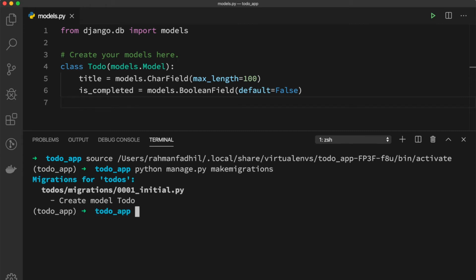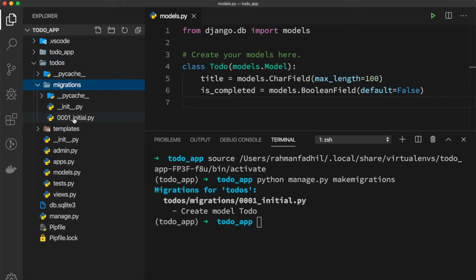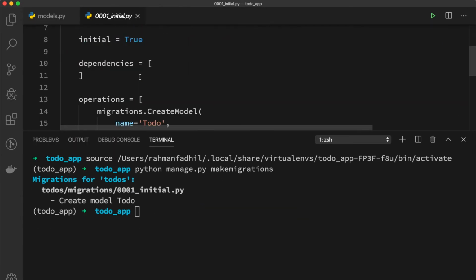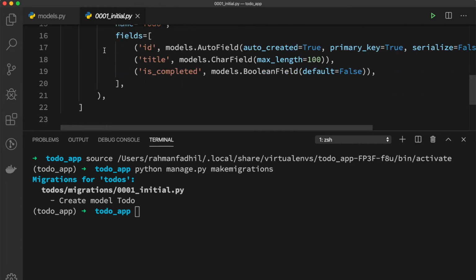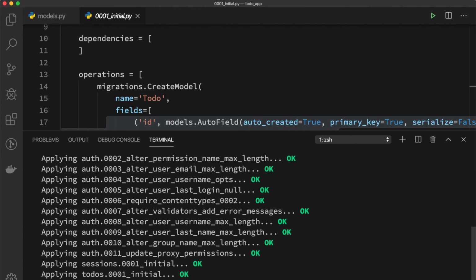So here we can run our migrations. We run it to create our migrations, and the migration is successfully created inside the todos migrations 0001_initial.py. If we go to the migrations folder, we can see that we have a new file, and it's basically code generated by Django, which tells us all of the fields and all of the properties of our models. So now we can apply those migrations by running python manage.py migrate. This will apply our migrations to our SQL database.